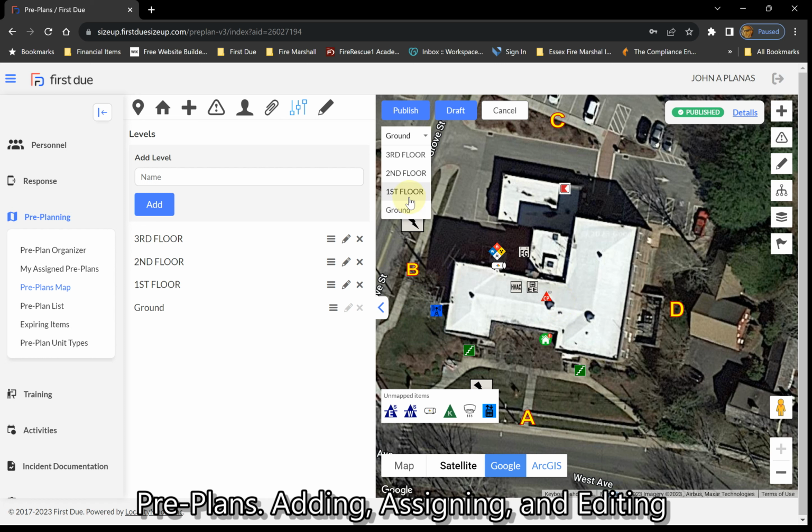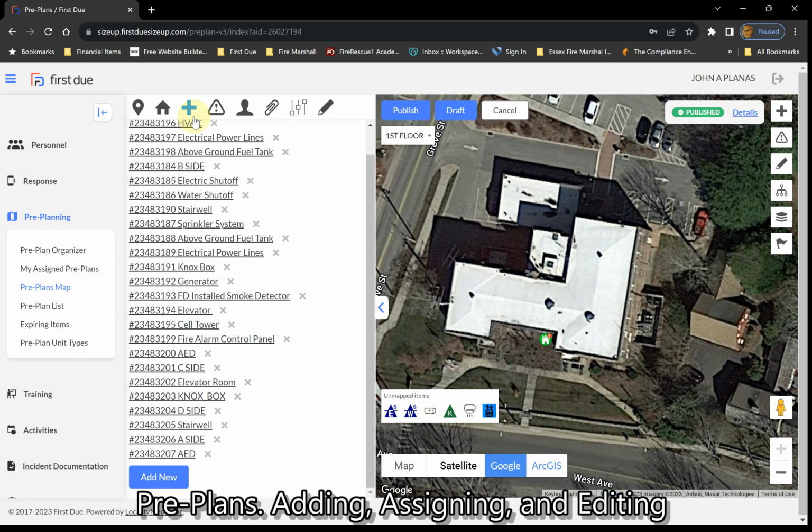So as you click on each floor, you can add pre-planned items to each floor. So for example, on the 1st floor, we're going to work on the 1st floor right now. I've got an AED that's located right here. Okay, so now that I want to work on the 1st floor, click on the 1st floor. I'm going to add an AED.